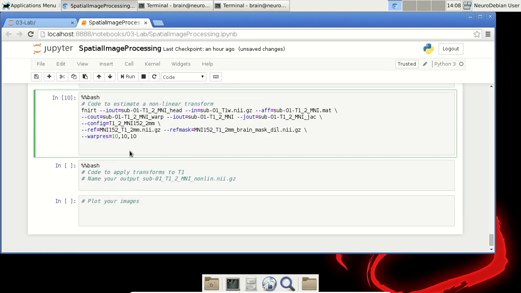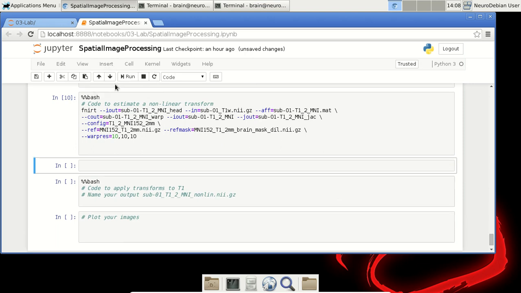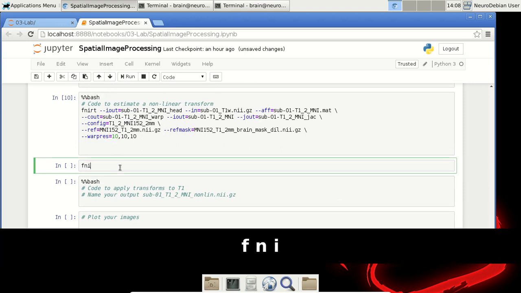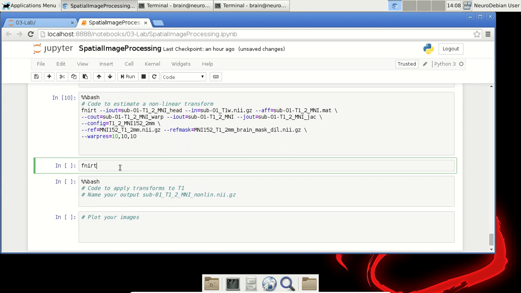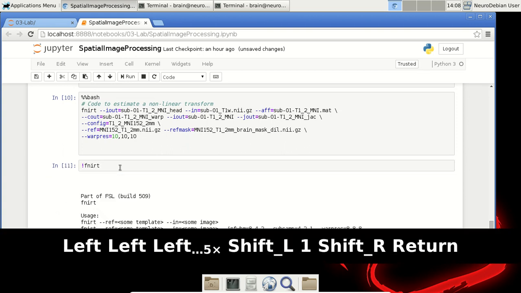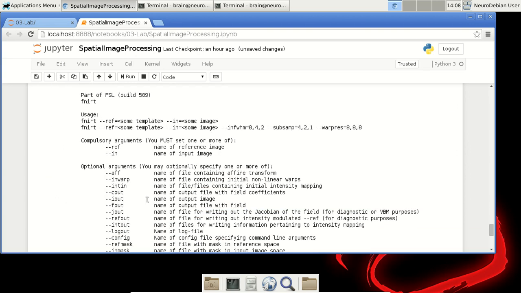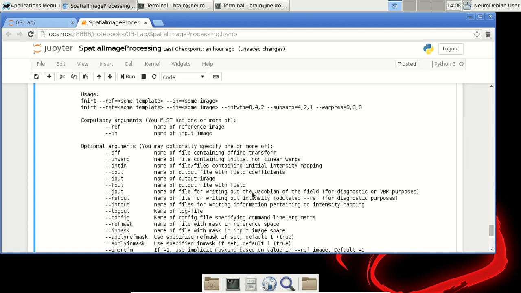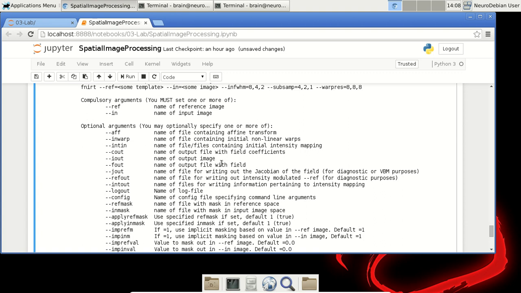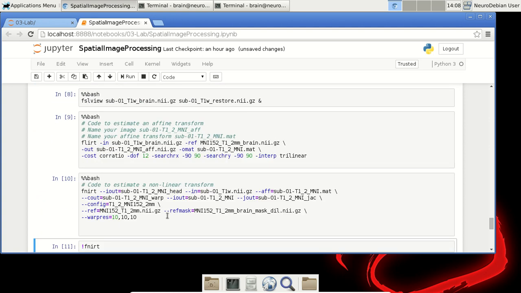And we can take another quick look here at the FNIRT to see what some of the references are. So the IOUT is the name of the output image. So that's the one that we're most interested in. So yeah, the Jacobian field is kind of a measure of fit. Yeah, I'm not going to describe those other ones. We don't need to understand those at a deep level.